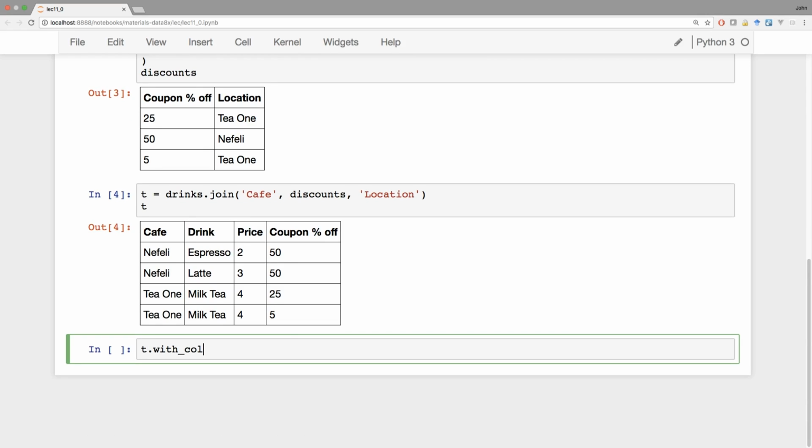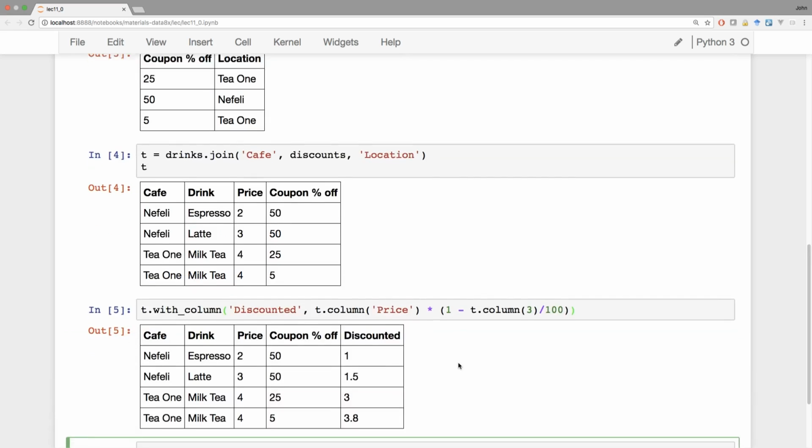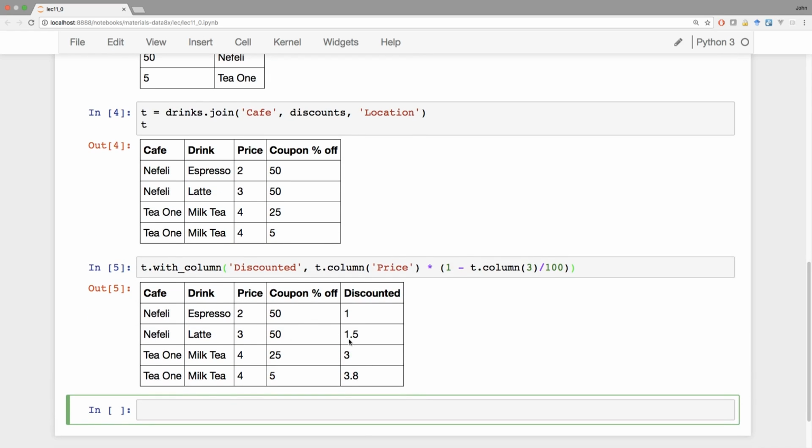Now if I want to know what's the discounted price, then I'd have to add a new column to t, discounted. And what discounted does is it takes the original price and subtracts off the coupon amount. One way to write that is t.column price times 1 minus t.column. I don't want to write coupon percent off, so I'll just call it column 3 divided by 100. So I can get an espresso for $1, a latte for $1.50, or a pearl milk tea for $3 or for $3.80, depending on which coupon I use.